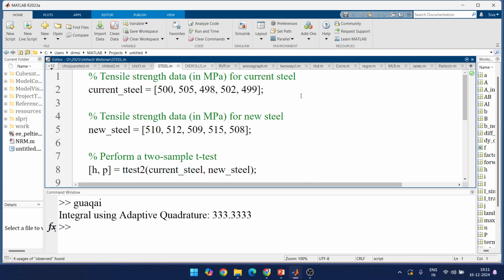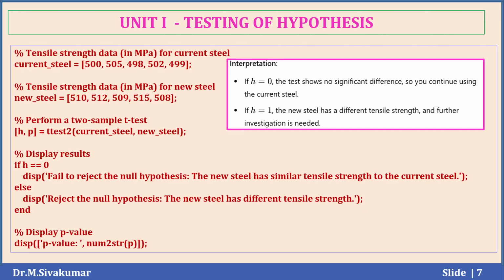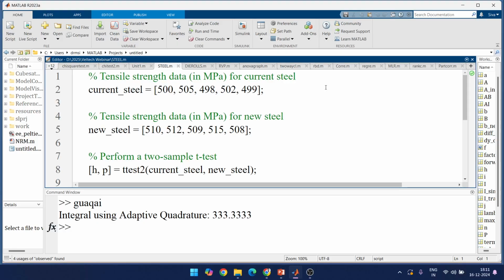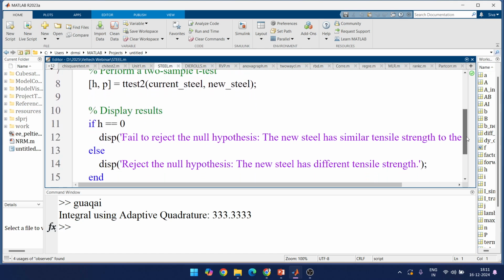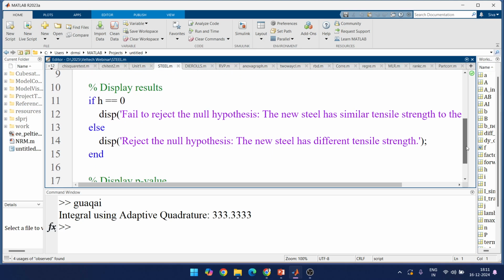My MATLAB window is visible. The same thing I have copied and pasted in the MATLAB editor window. You can see the first part assumes the tensile strength data for current steel. We are giving the data, and also tensile strength for new steel. There are two different samples, so we have to perform a two-sample t-test. First is the t-test, and the comments are used to display the results.